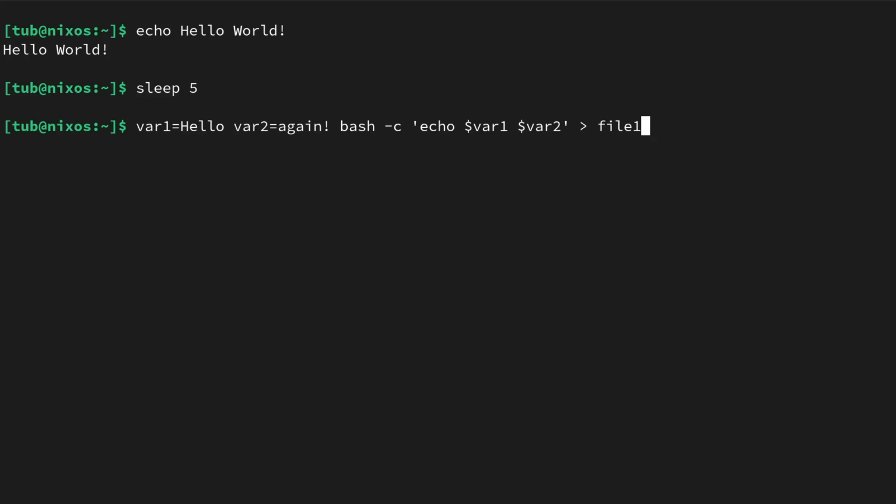The string is a simple command itself that the new bash instance will execute. Echo will print the value of the variables. To obtain the value of a variable, the name of the variable must be preceded by a $ sign. Finally, the greater than character redirects the output to file 1. When the command line is executed, nothing is printed to the screen. The output ended up in file 1. It's a silly example. Let's get rid of it.